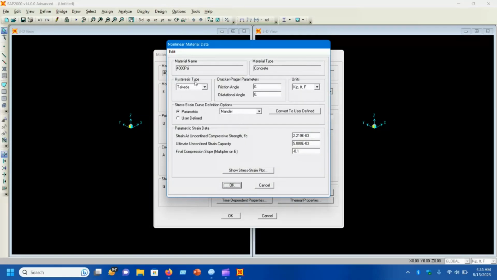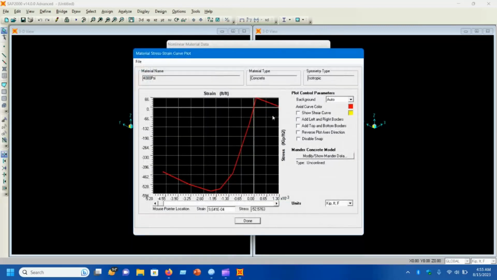For example, in the hysteresis type Takeda, in Drucker Prager parameters, in the stress strain curve definition options. So if you want to see the stress strain curve, this is the stress strain curve of the concrete that you have been using. This is the tensile portion, this is the compressive portion. I have already discussed these in one of my videos, you can check that. And you can just check the reverse plot, for example. So this is the compressive in the positive direction, okay.